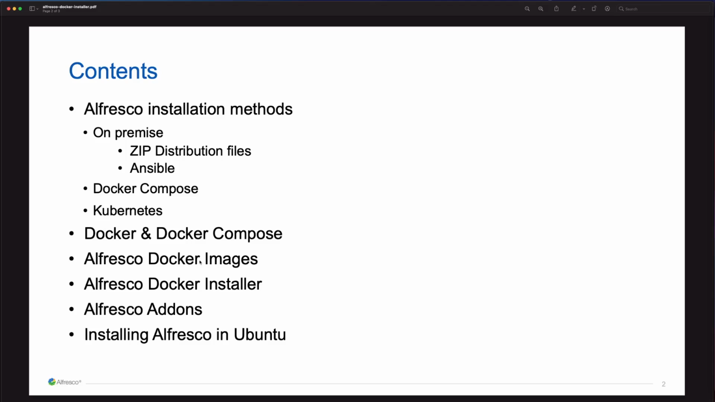Let's start with some topics related to Docker and Docker Compose. We will later review the Alfresco Docker images. We will make some tests with the Alfresco Docker installer, a tool provided by Alfresco in order to deploy Alfresco using Docker Compose. We will also talk about Alfresco add-ons, and finally, we'll be installing Alfresco in Ubuntu using Docker Compose and the Alfresco Docker installer tool.